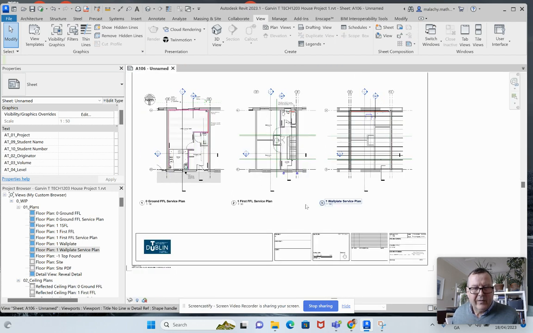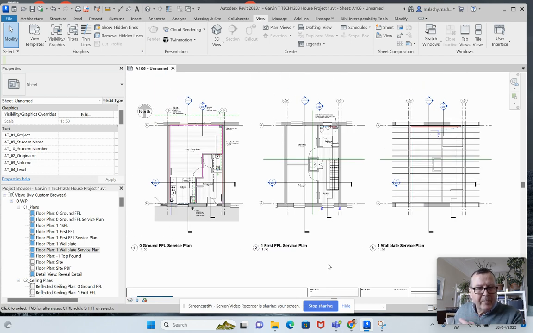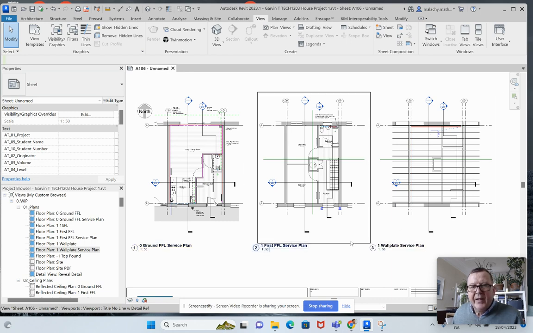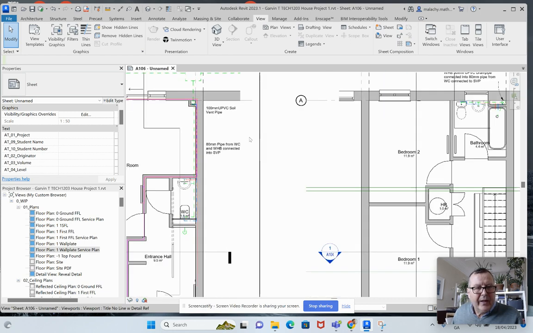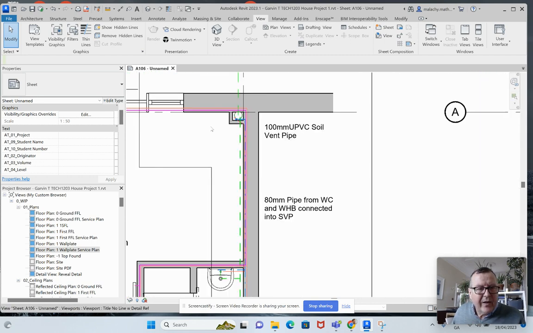Close that one as well, and we get the full sheet here. Now there's my sheet there with my service plan. Now what we should do in these little spaces here is put in legends. You just make this up as you go along. So you put in the short line for the hot and cold.